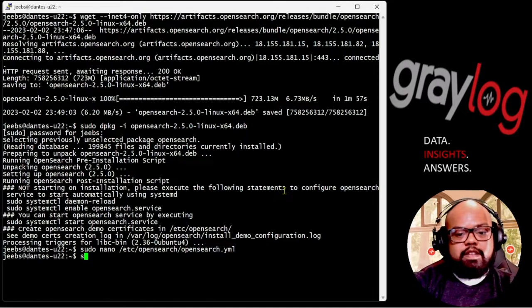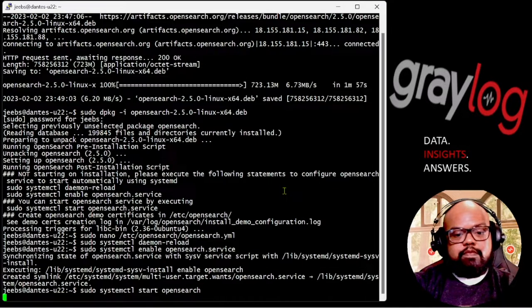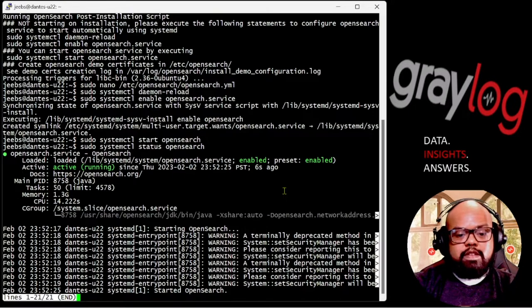Save that. Now we're going to do a system reload. Go ahead and make sure that OpenSearch will start on reboot. Fire it up. Check to make sure that it is up and running. It's up and running. And then one last thing, let's do a curl.